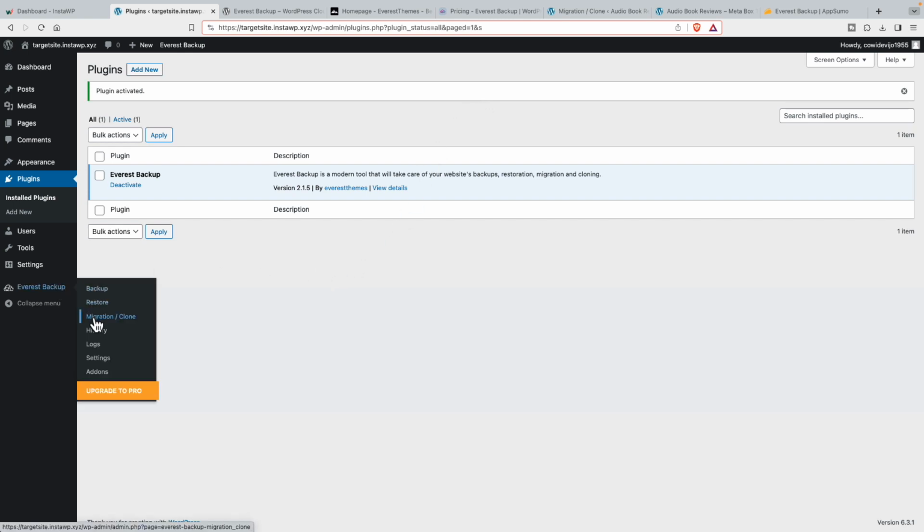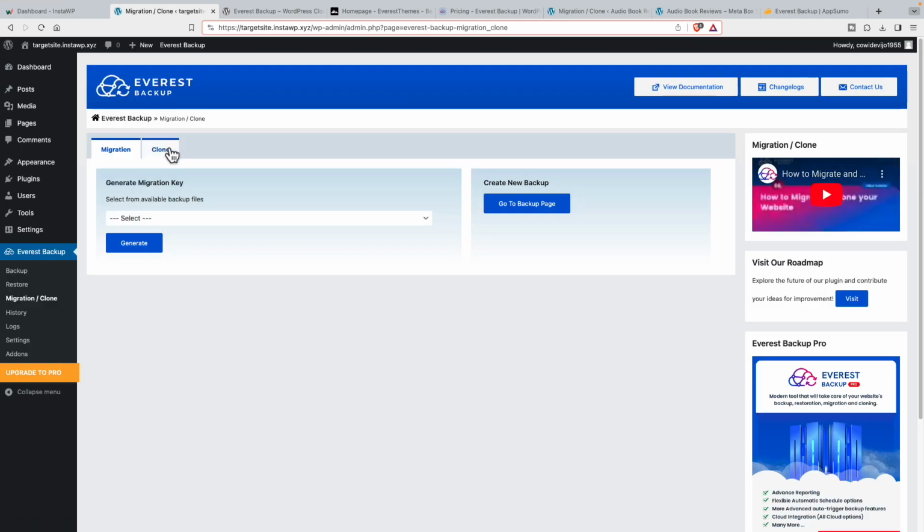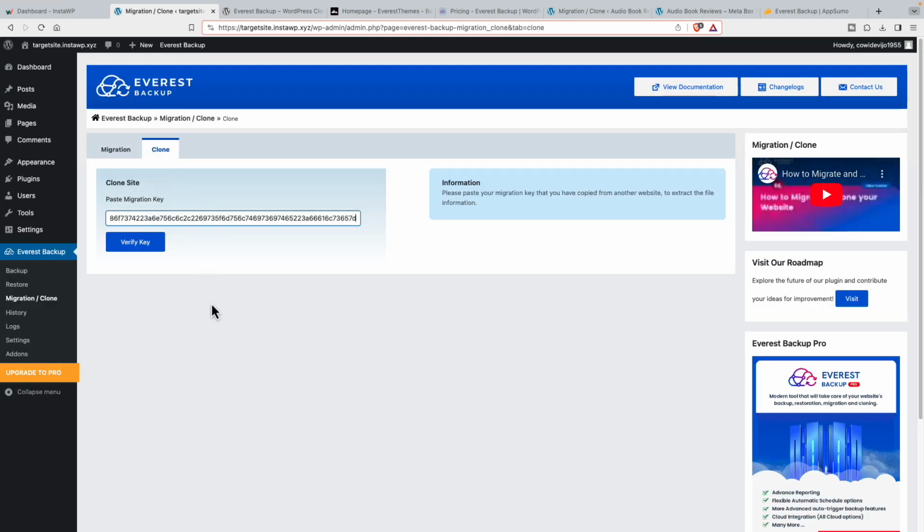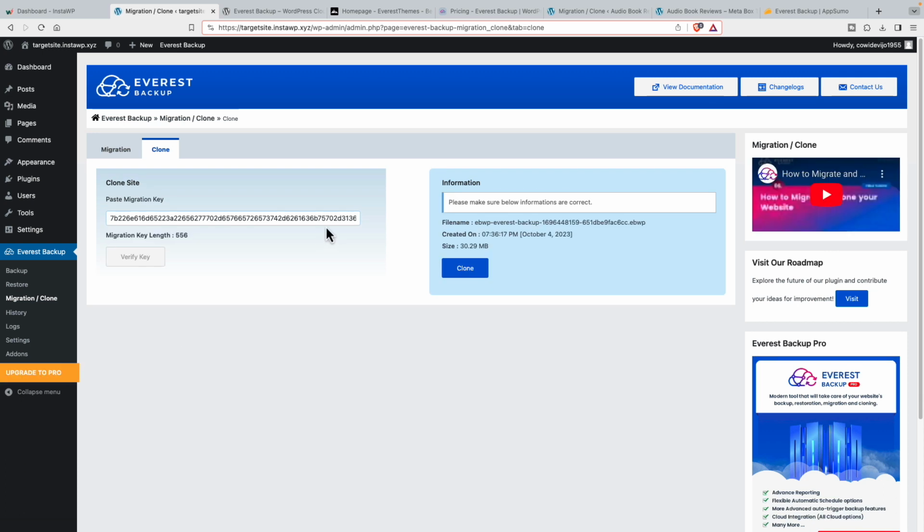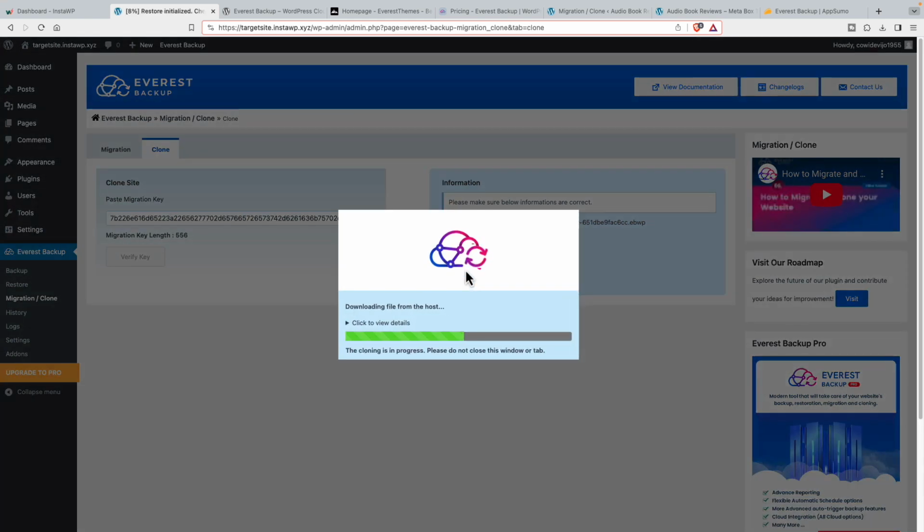So let's go to Migrate Clone. I'm going to paste in the key. I have not uploaded the file, and it's identified this. Okay, so I'm going to clone it.